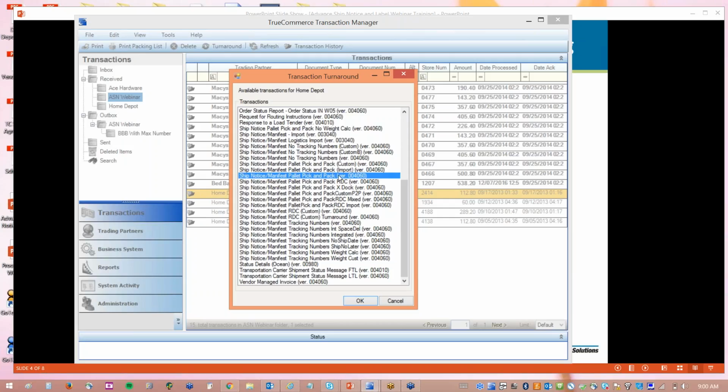So whether it's standard, whether it's pick and pack, whether it's a pallet pick and pack, whatever it may be, go for the most basic one. If your trading partner gets back to you with any feedback saying that they need X, Y, and Z to be different, then we can help you find a more appropriate ASN. But otherwise, this is always a good idea. Just keep it simple.